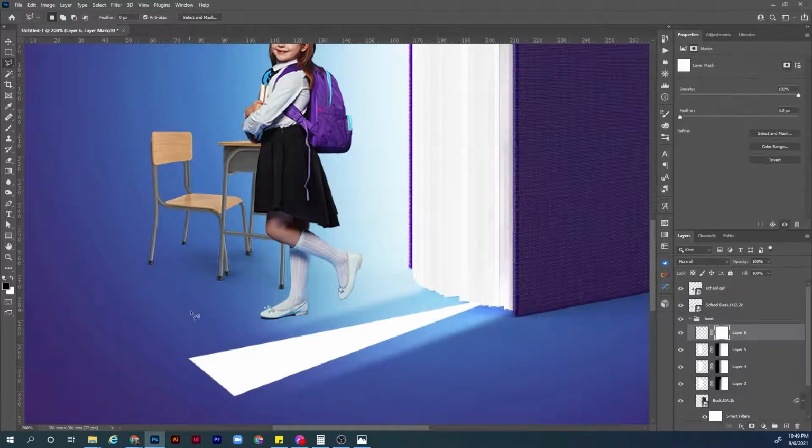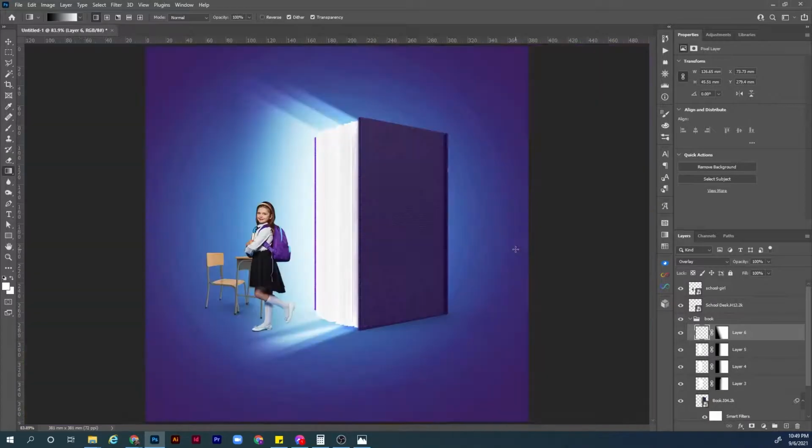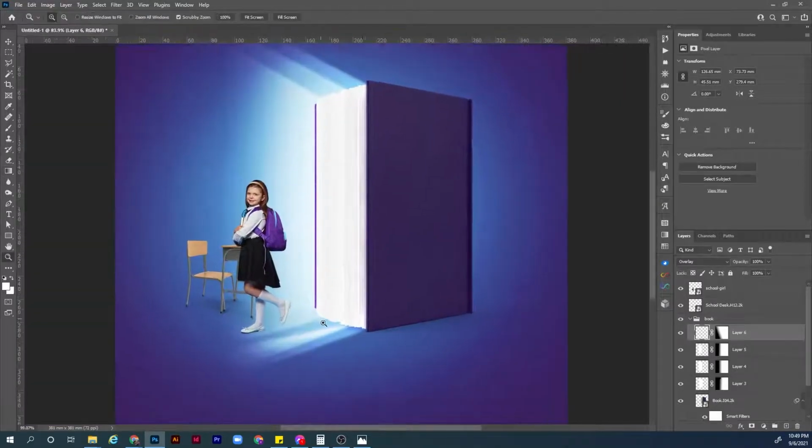Add a mask layer, G for the gradient tool, click and drag. Change the blending mode to overlay. Add Gaussian blur by holding Control plus Alt plus F. Yes, it is making it more realistic. Okay, yes, before and after.